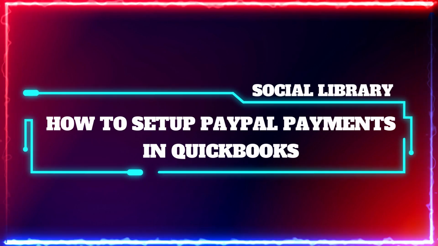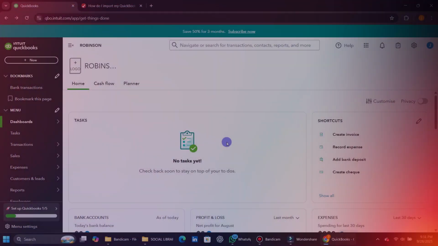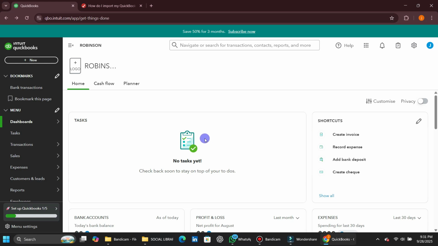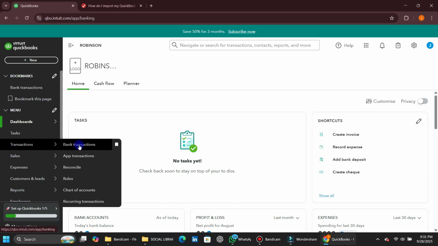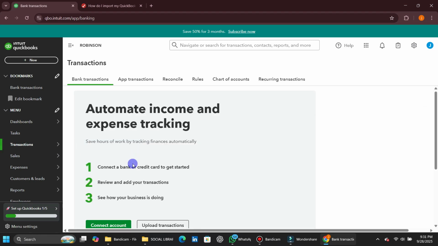Hey guys, in this quick tutorial, I'll show you how you can set up PayPal payments in QuickBooks, so let's get started. First go to the bank accounts and then go to bank transactions. From there, you'll also be able to link a new account.